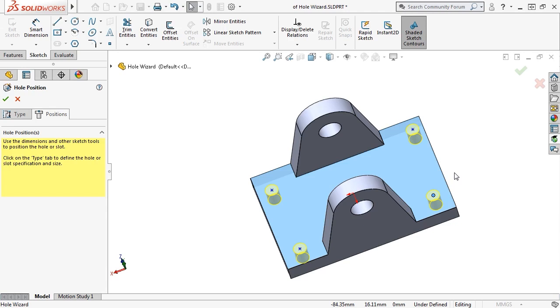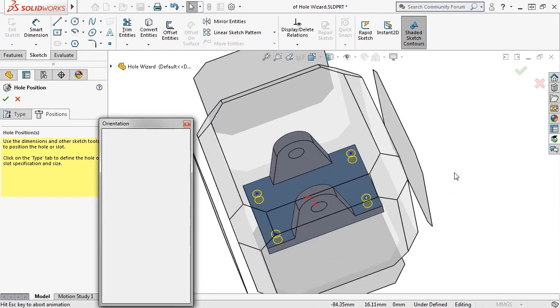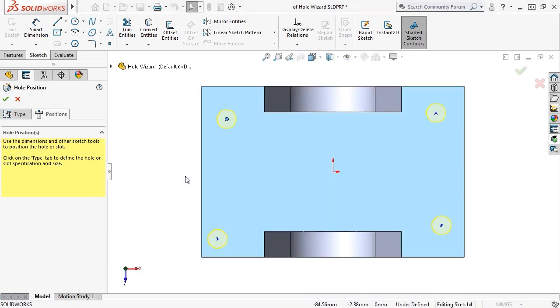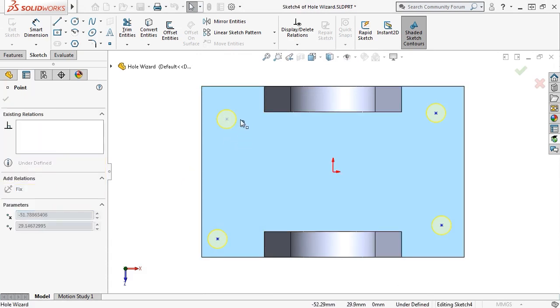To accurately define the position of the holes, we'll be using dimensions and relations, just as you've seen in every other sketch up to this point. To get a better view, I'll look normal to this sketch by pressing the spacebar on the keyboard and clicking the Normal to View option. At this point, with the selection arrow, I can click and move the points anywhere.